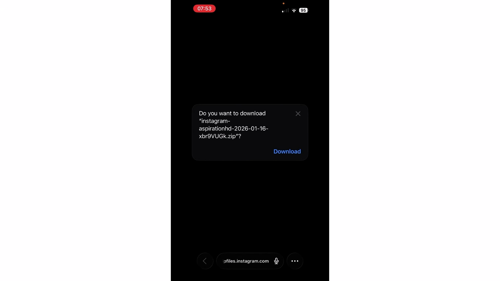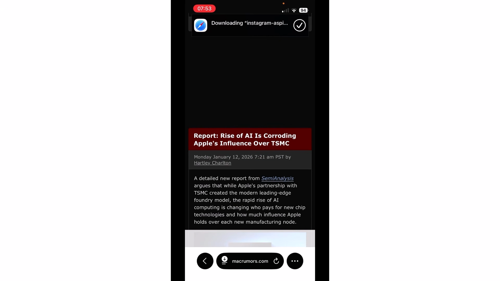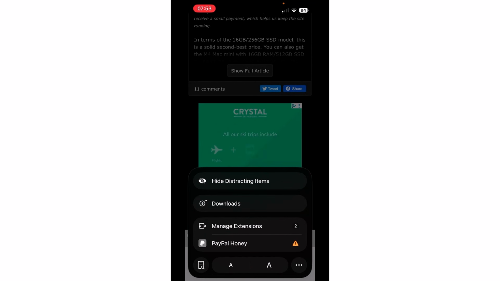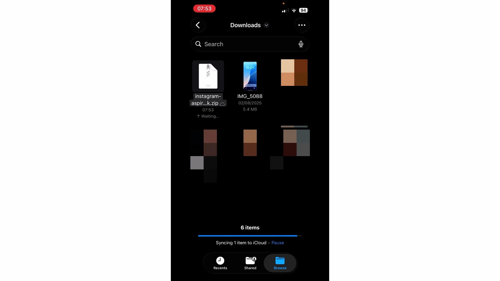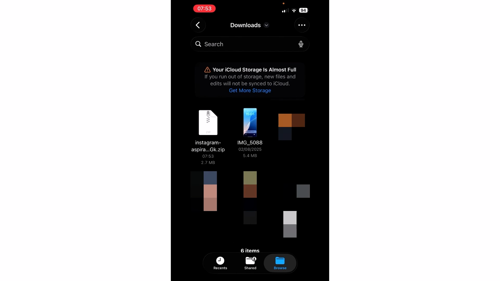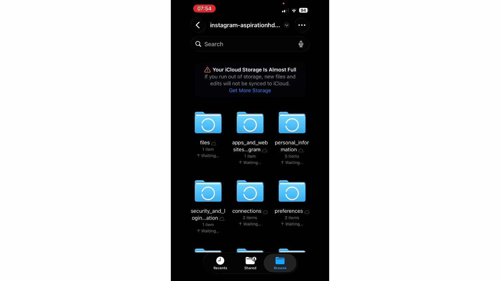Tap Downloads. Downloads. Tap Download. It should open a zip file. Tap Downloads. Tap again. Tap the zip file to open it. Tap Open.